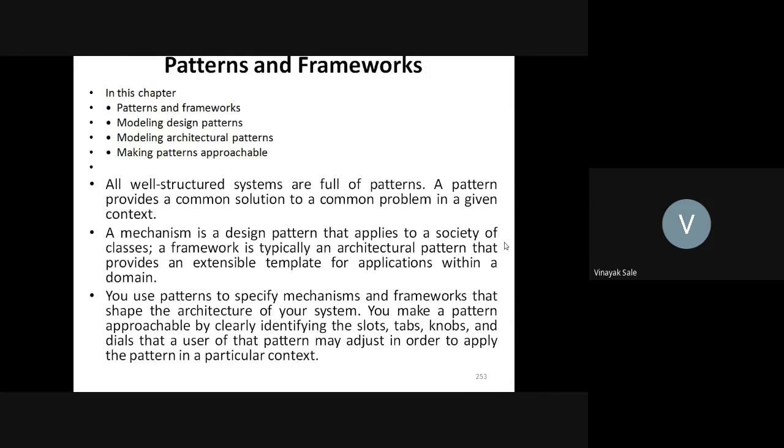A pattern provides a common solution to a common problem in a given context. A mechanism is a design pattern that applies to a society of classes. A framework is typically an architectural pattern that provides an extensible template for applications within a domain. You use patterns to specify mechanisms and frameworks that shape the architecture of the system. You make a pattern approachable by clearly identifying the slots, tabs, knobs, and dials that a user of that pattern may adjust in order to apply the pattern in a particular context.